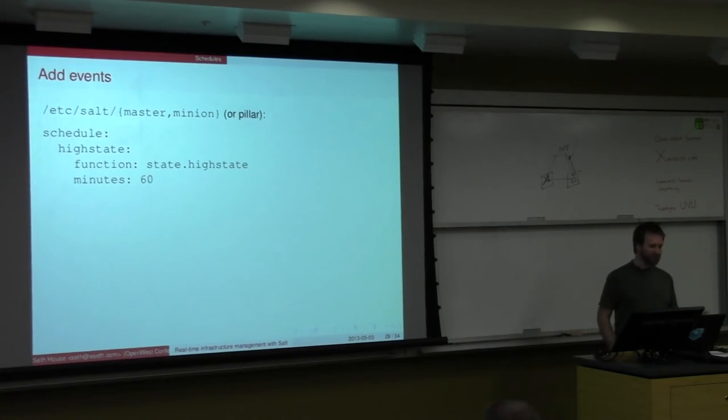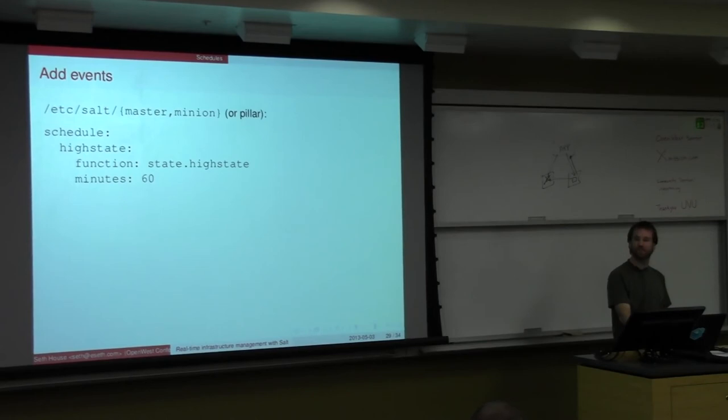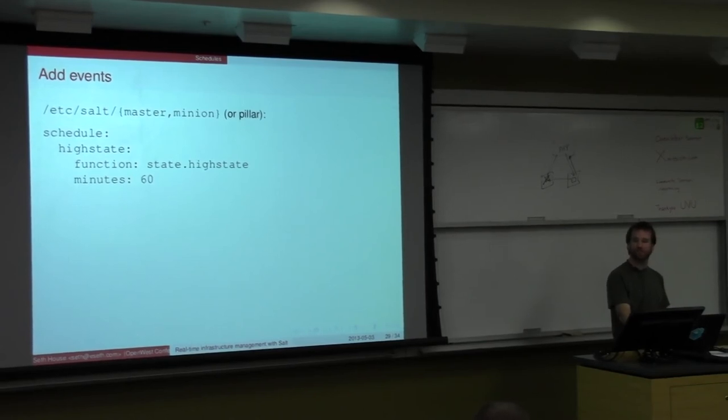Which might be useful if you're accustomed to the Puppet workflow of setting up a timer and waiting for that timer to run, or that sort of thing. It's a little less necessary in Salt, since you can just run a highstate whenever you want. But I'm assuming that's every 60 minutes from the start time of the box, or from the start time of the daemon.